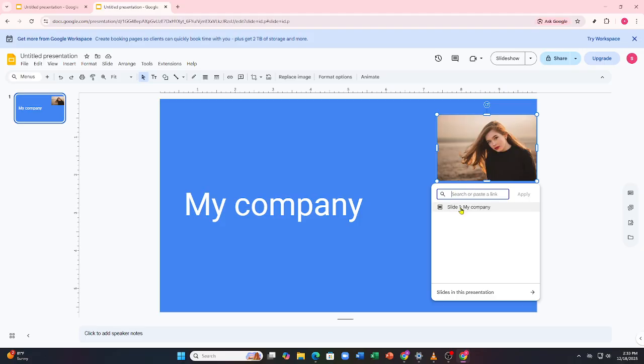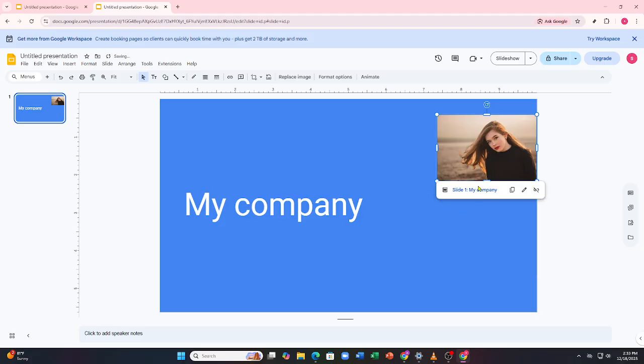In the link box, you can paste a website URL if you want to link to an external page like a document, website, or video. This is useful when you want viewers to access extra resources or references directly from your slide.